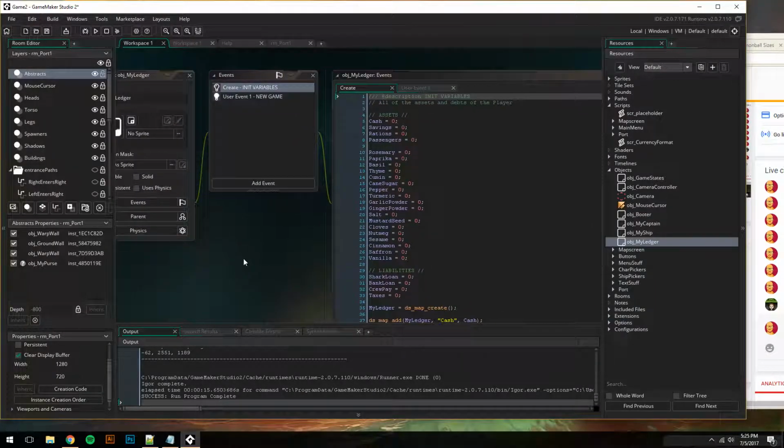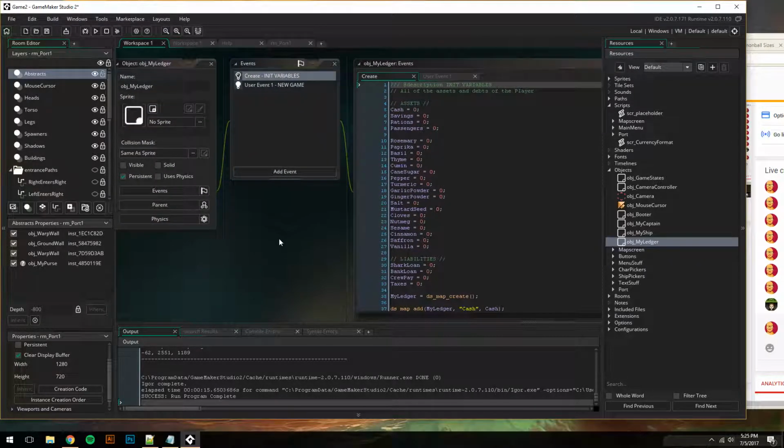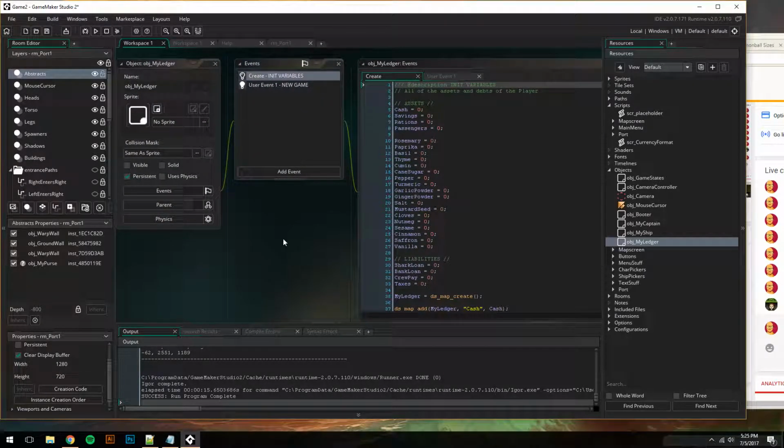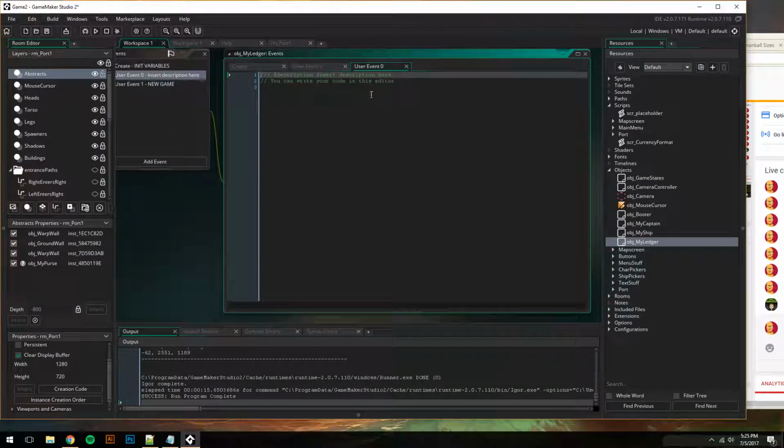Wondering if I should add a user event. Let's do that. We're gonna have user event 1 in here, but we didn't do user event 0, which is kind of weird. Let's just do that. Update barrel count.